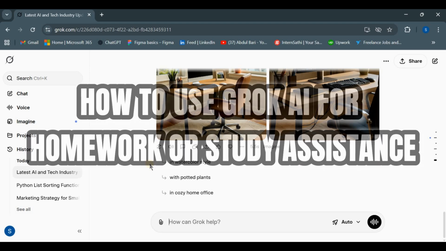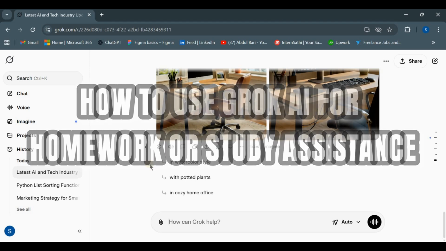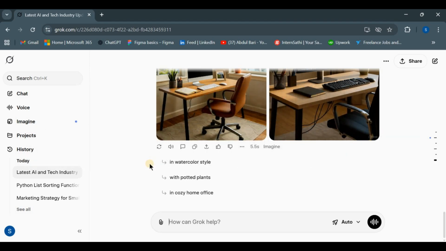How to use Grok AI for homework or study assistance? Need quick help with assignments or concepts? Grok AI can simplify your studying, and let's see how to do it.